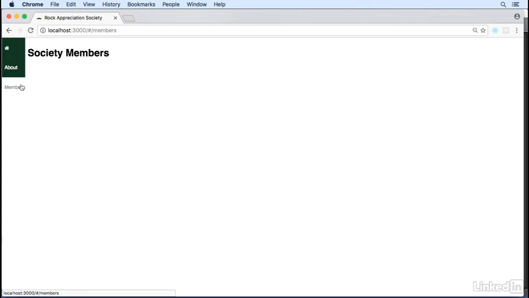Pretty cool. Awesome, so we've nested some routes. We're going to return to this project a little bit later when we load member data from an API.